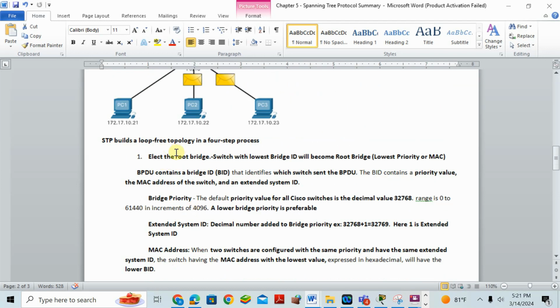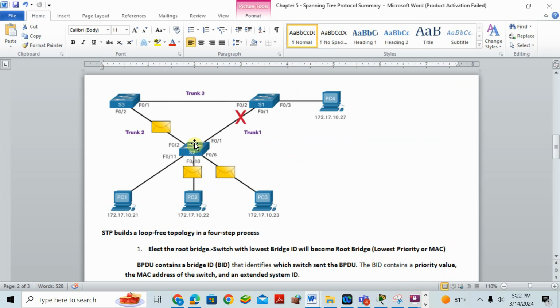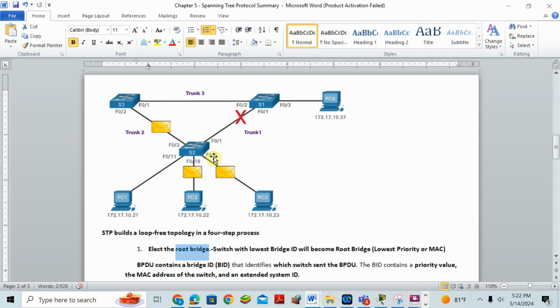First thing is elect the root bridge. Out of these three switches, S1, S2, S3, I have to choose one switch as root bridge, or we call it the master switch, or we call it the mudir switch. In Arabic we call it mudir, right? Like this, one switch will be chosen as root bridge. Others will be called non-root bridges. In any layer 2 topology, only one switch will be root bridge, and the others will be non-root bridges.